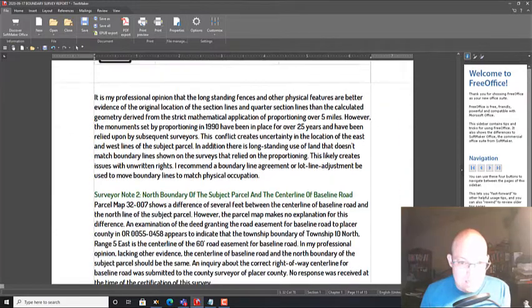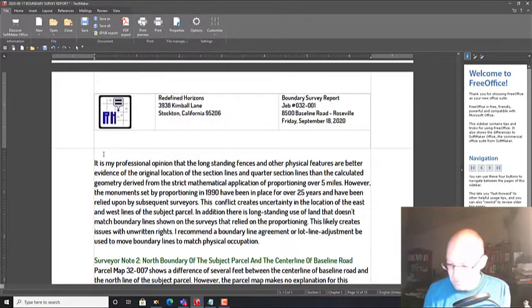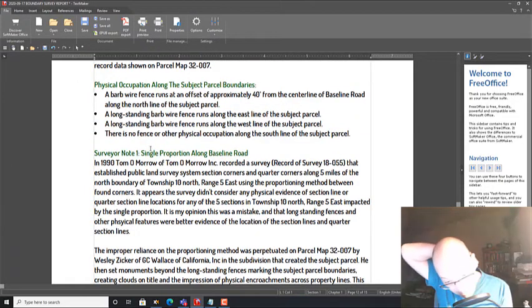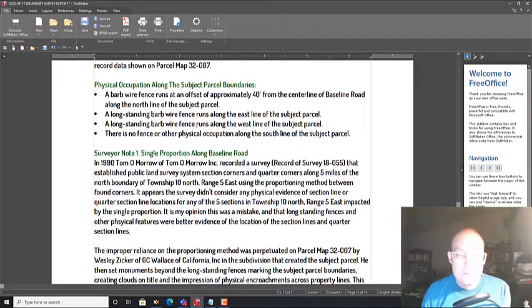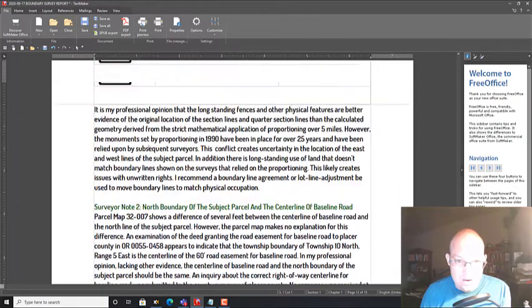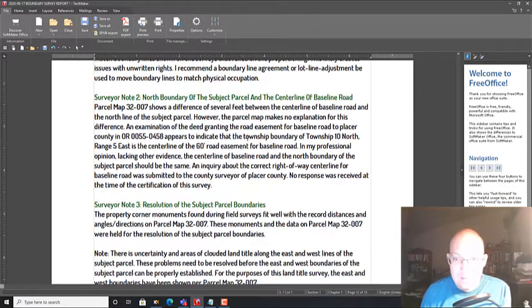So I'm just making a note about that. I can't do anything about it. It's now a title problem that has to get fixed, probably with some boundary line agreements. And I talked to the client about that, but I've got a 3 or 4 paragraph note in there that talks about what I think happened and why I think it's a problem.